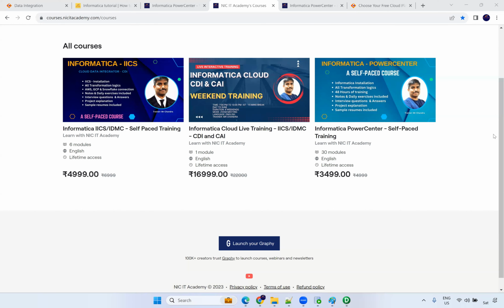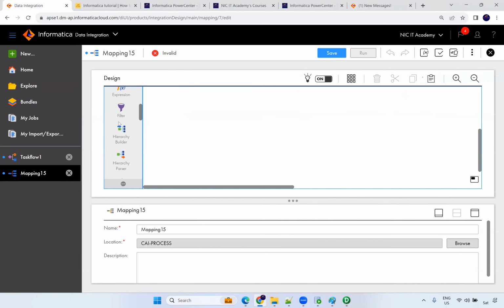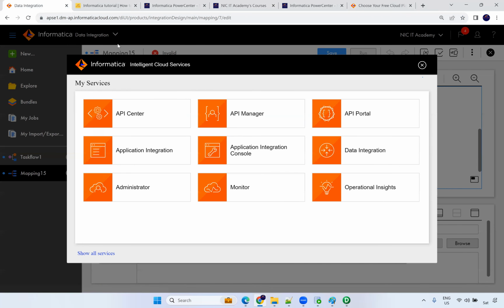Hi, Chandra. Which is good for career growth, CDI or CAI? Both. It depends on the project. Both have good scope. Companies that have started using cloud data integration will use CDI, and companies that have real-time data integration and application integration will use CAI. It's not one single tool. Informatica has brought all the tools into one platform, whatever services we are going to use. That's the iPaaS solution.